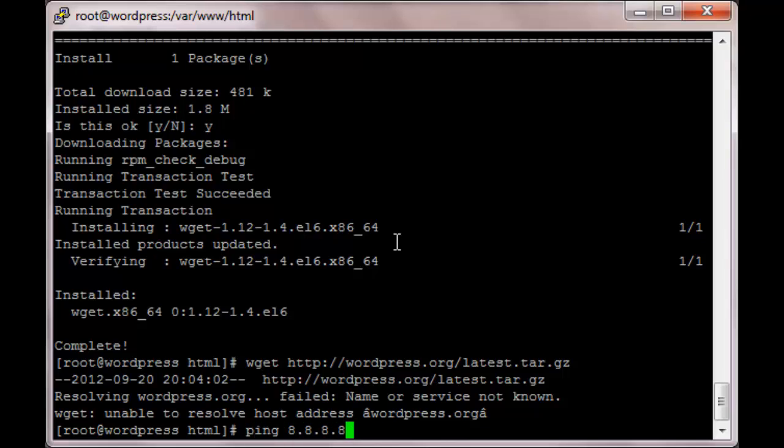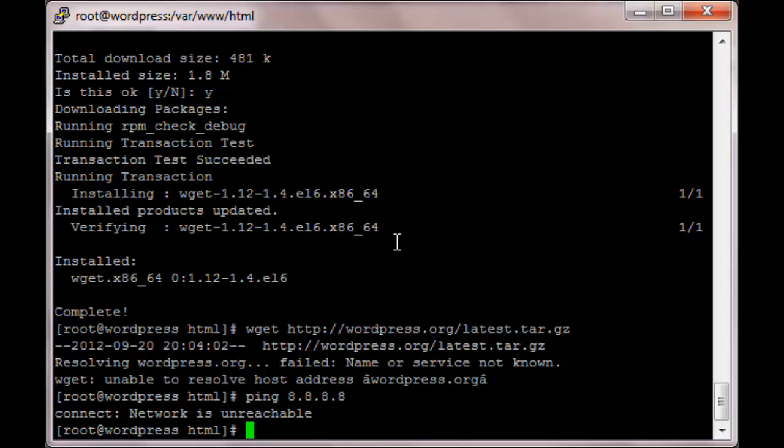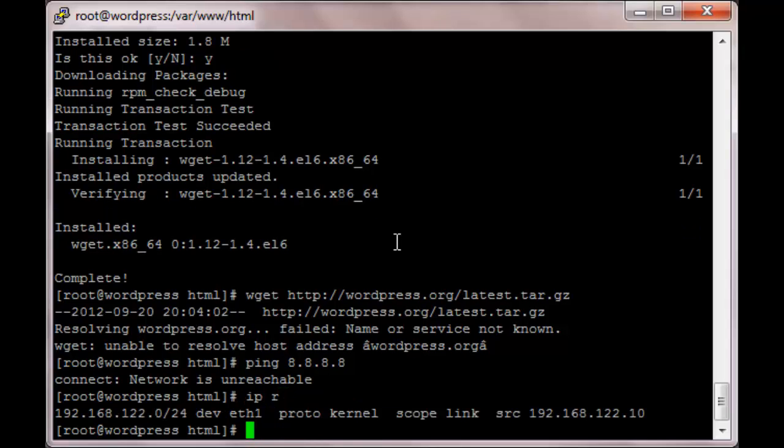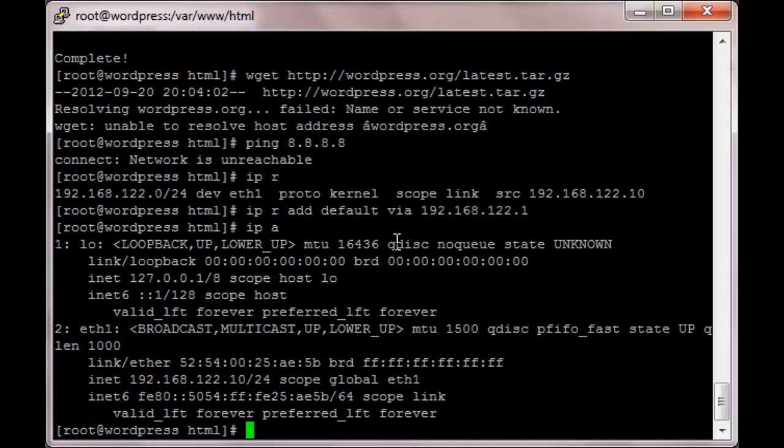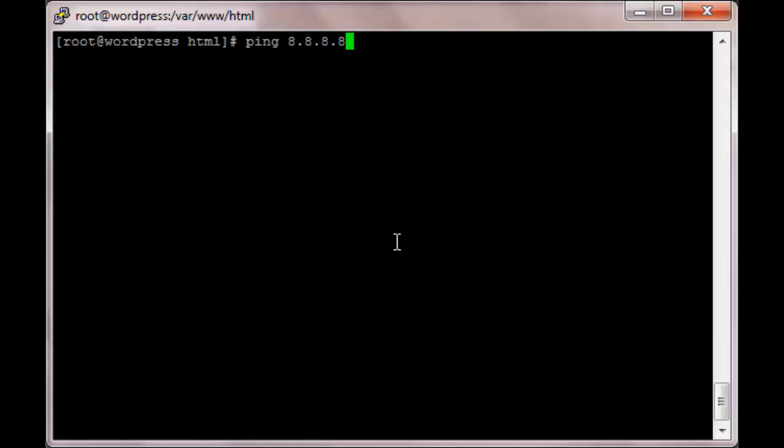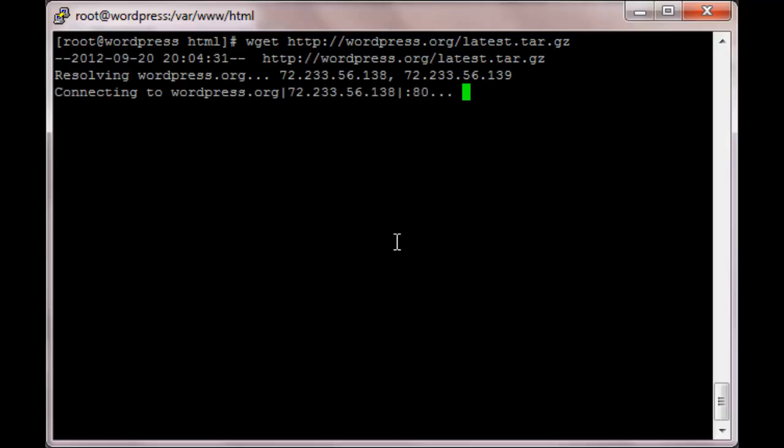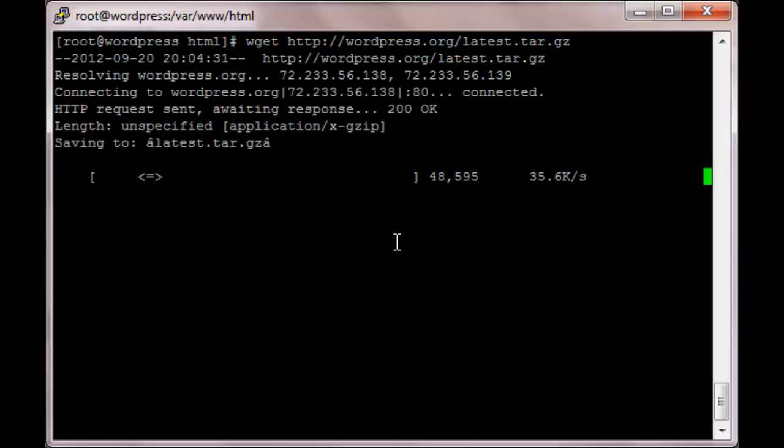Just make sure I've got connectivity. I've just had to add a default route on my machine there because I hadn't set up networking correctly. But here we go. We'll download latest.tar.gz from WordPress.org, and that's going to be, as the name implies, the latest version of WordPress.